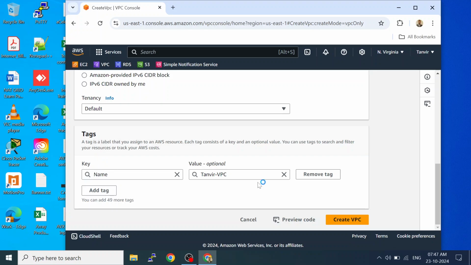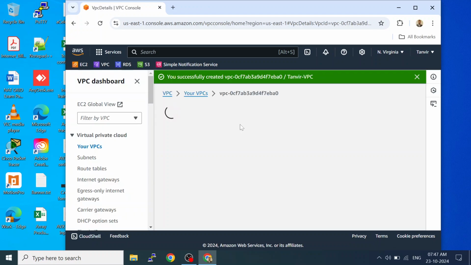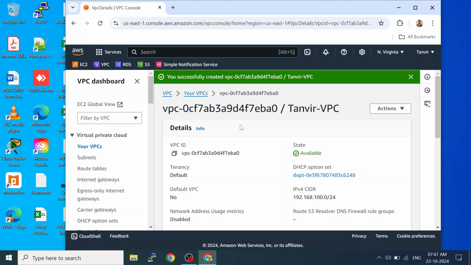Tag, name, and all this. Anything else there? Nothing. Then we will click on create VPC. Clear? So next time to create a VPC, do you need to watch the video? That's how you have to learn the practical. See the sequence. First we will create VPC. Second, subnet.